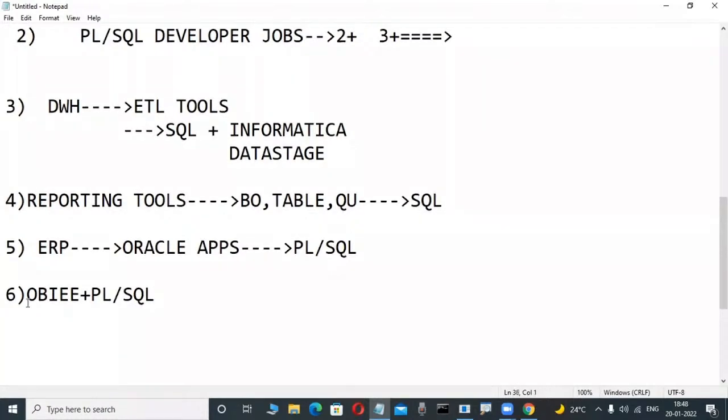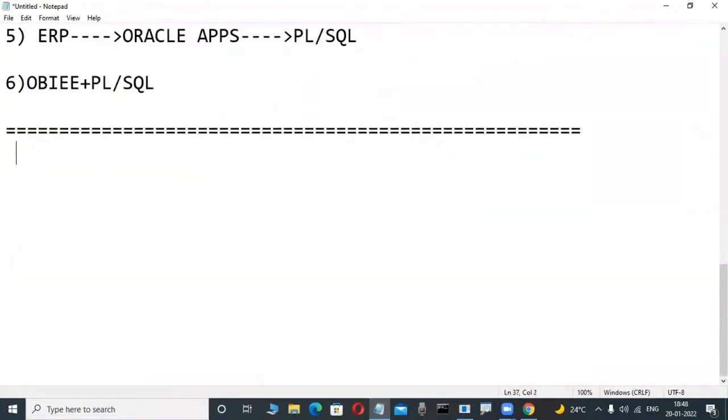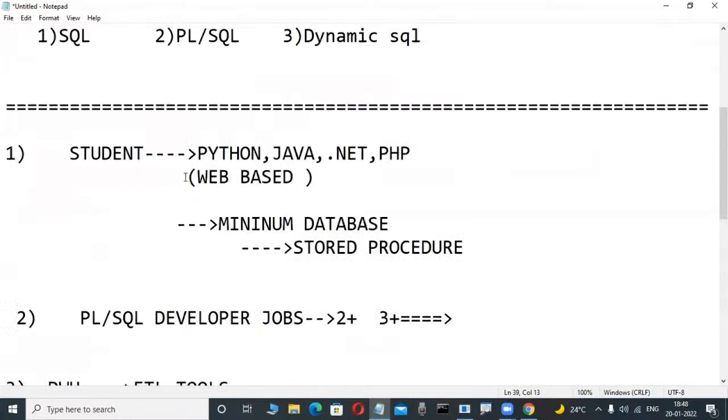Then there are different persons. Suppose you are not interested in the programming side and you want jobs on the administration side. In that case, there are DBA courses: Oracle DBA, SQL Server DBA, MySQL DBA, database administration courses. These persons also need minimum knowledge before they learn those courses. Minimum SQL knowledge is required.